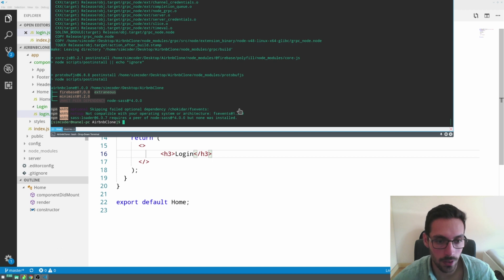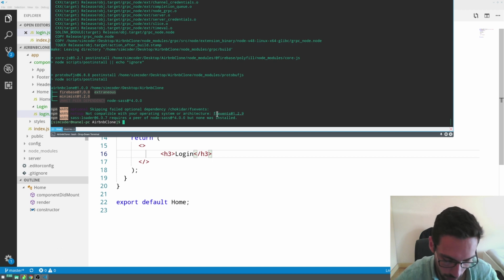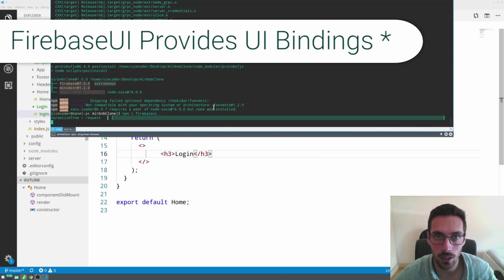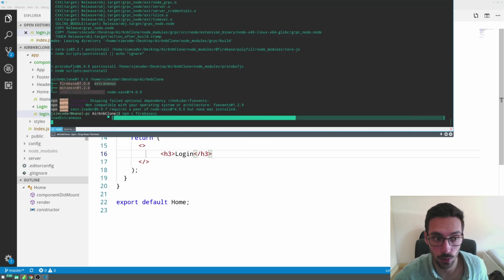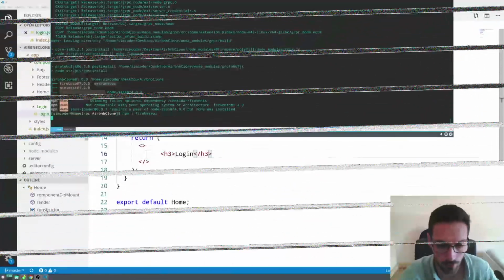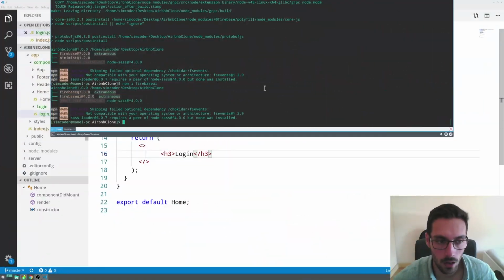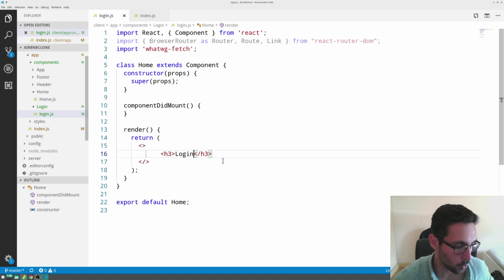Okay, so after that has finished downloading, simply do npm i firebase-ui. This is just so that we can have the buttons of the Google authentication, so it isn't that necessary, but it is always good to have. Okay, that's done importing. Now let's jump right into the login.js.